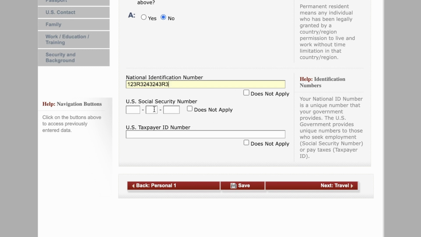Social security number applies if you have worked in the US before, then you can enter your social security number. If not, you can just choose does not apply. If you have worked in the US, you can put your tax ID number, else does not apply.